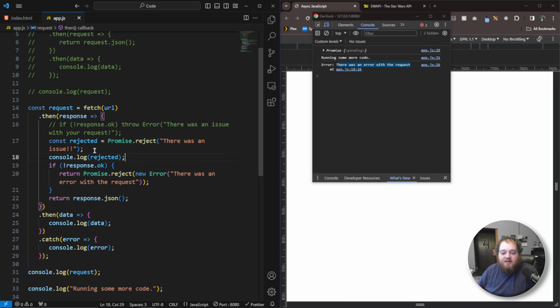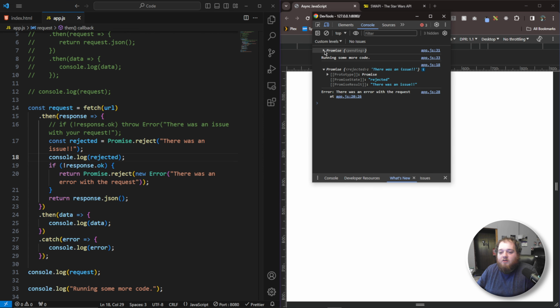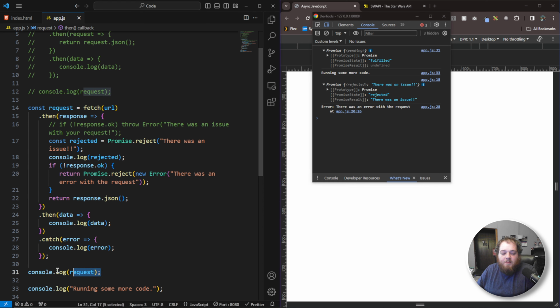this rejected value here. And if we look at the rejected promise here, we originally got the fulfilled promise from this right here, but then we got this rejected promise, which was then rejected by this promise.reject, and then we passed in the reason here as there was an issue. And then down here, we checked and we returned a rejected promise with a new error here, and then this right here was caught by this down here. So this is how you can simulate a rejected promise.